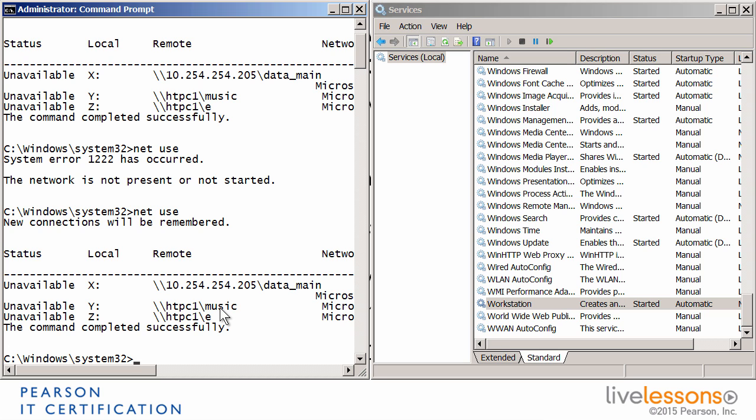So there's a little bit about services for you. In the next sub-lesson, we'll get more into the command line and how it works in conjunction with the services in the GUI.